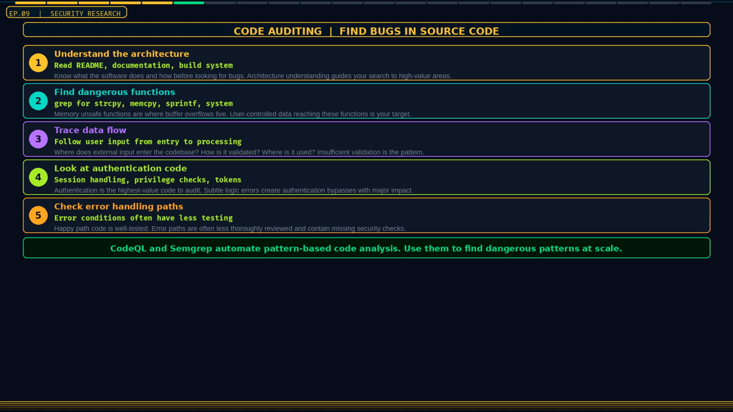Authentication code deserves the most careful attention because security flaws there have the highest impact. Logic errors in session management, privilege checking, and cryptographic operations frequently create authentication bypasses that are subtle enough to survive code review yet catastrophic in their impact. Error handling paths are systematically under-tested.